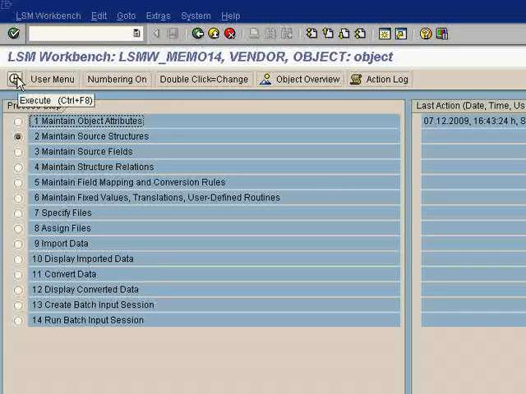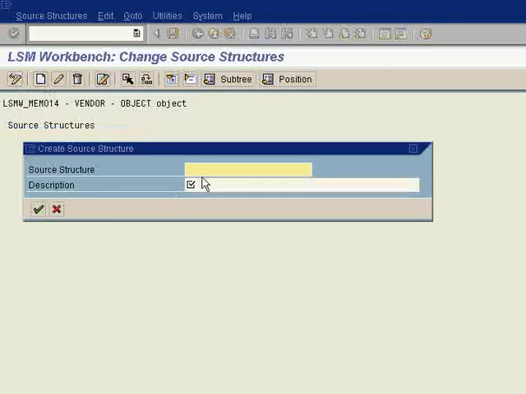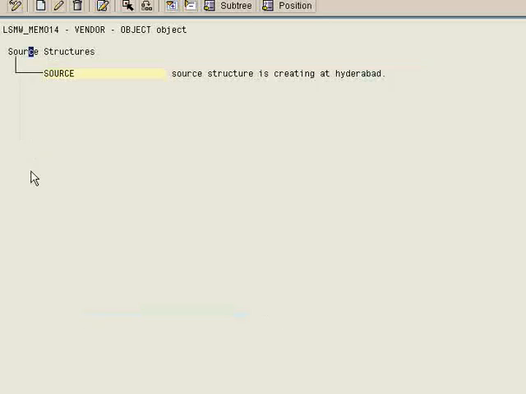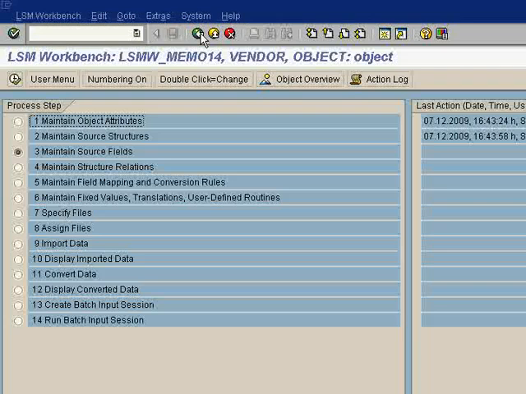Second transaction, source structure, create source structure. Just say source, creating. Some message you can type, okay, but I have typed this one. Okay, now this is created. Again source created. Click the source and back.